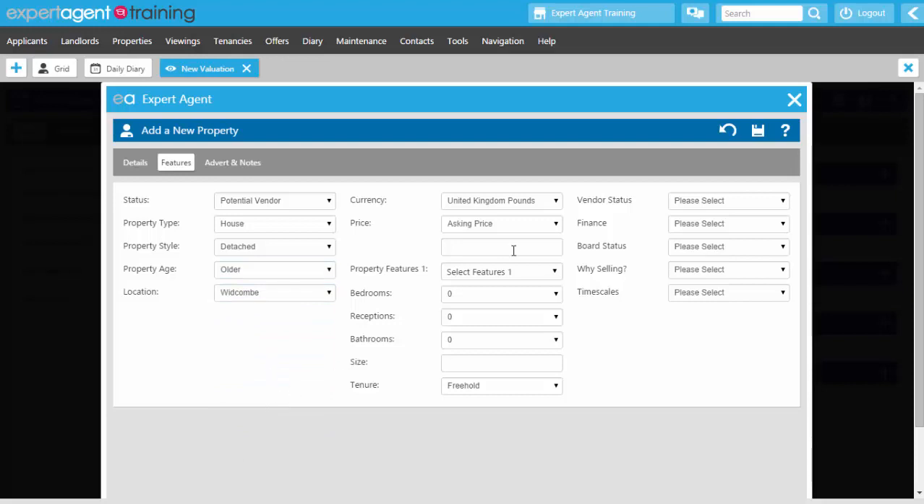It will then ask you for things like the asking price and property features, so bedrooms, receptions, bathrooms, the tenure on the property, the essentials, these property features. Which you might not know at this point. If you do, you can add them in. If you don't know them, that's absolutely fine. You can add them in at a later date.